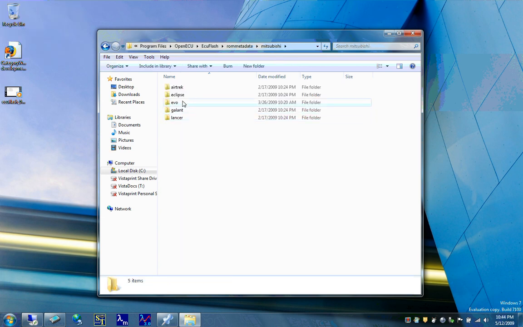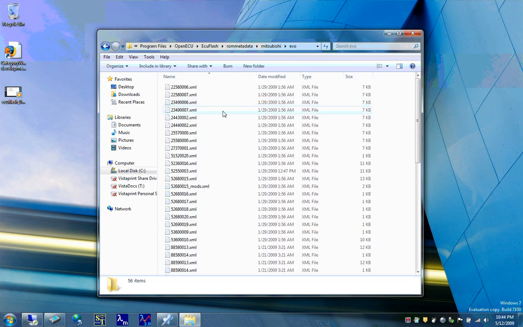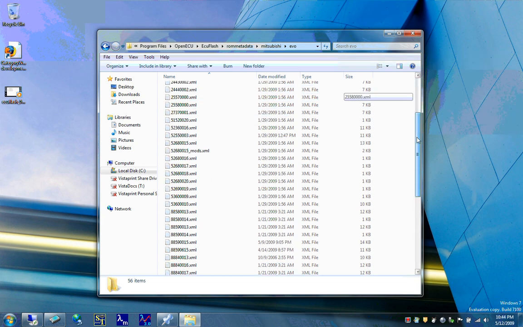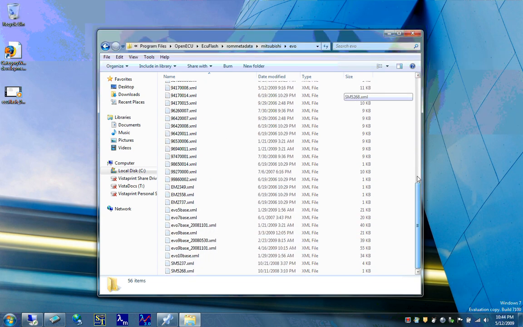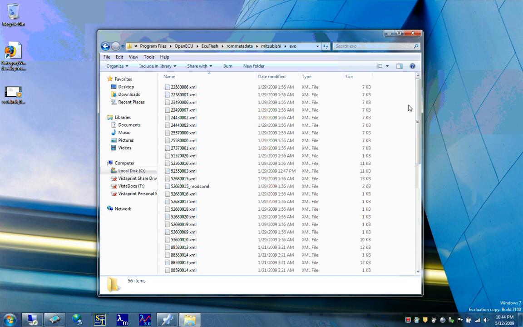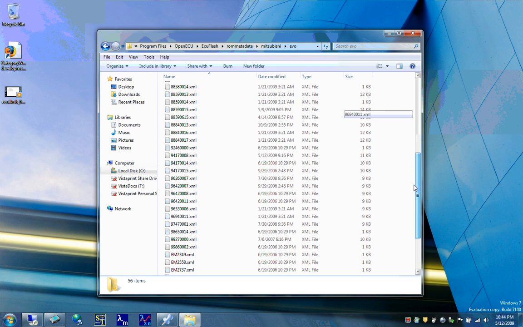We'll just jump right into Mitsubishi and Evo. Here we have a nice long list of all the possible ROM IDs that ecuflash is aware of. It's possible that your ROM version is actually not listed here. If that's the case, you may have some trouble editing your ROM image in ecuflash. You may have to try to find the definition file from someone else in order to gain access to what's in your ROM. But hopefully yours is listed here and we can jump right in and take a look.